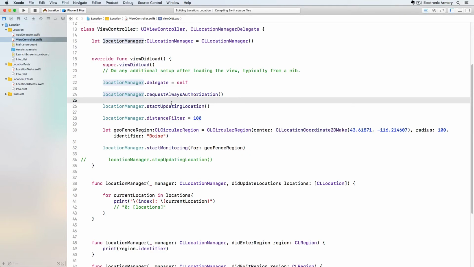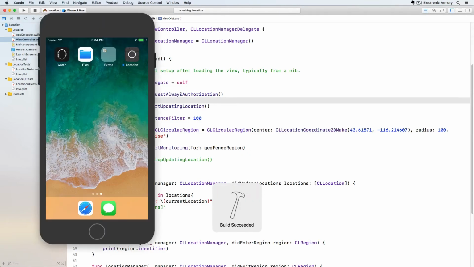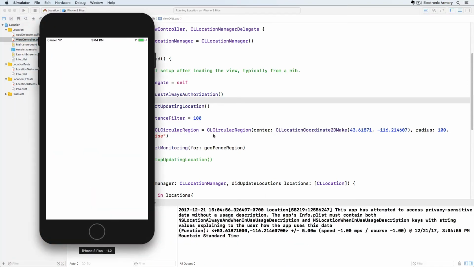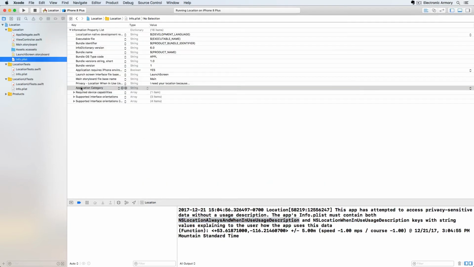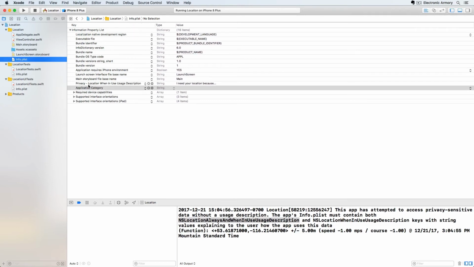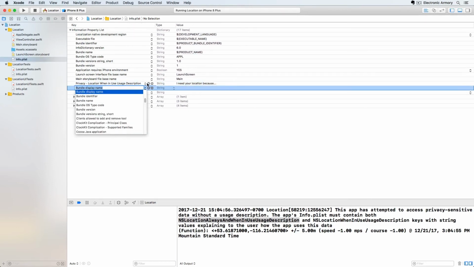But again, if we just run this right now with requestAlwaysAuthorization, you're going to get an error in your console that says the Info.plist must contain NSLocationAlwaysAndWhenInUseUsageDescription and NSLocationWhenInUseUsageDescription. We already added the second key here, so I'm going to copy this first key and go over to my Info.plist. You can see the key that I added here. Let me expand this just a little bit so you can see it. That's the original one that we had for when in use.